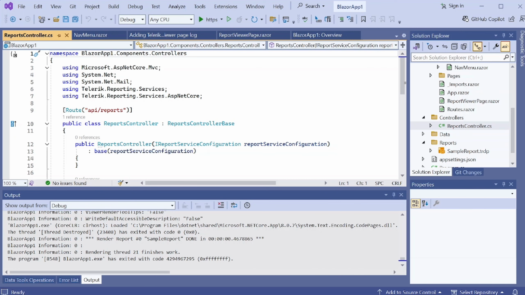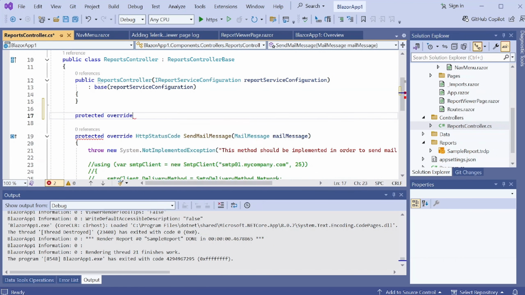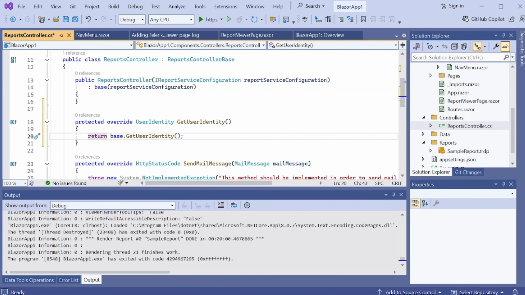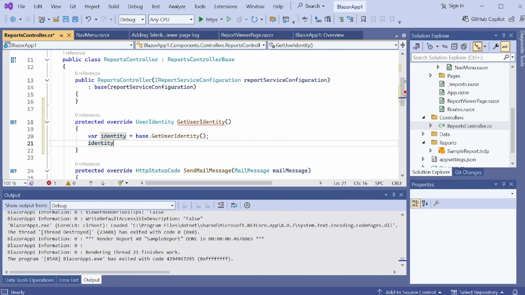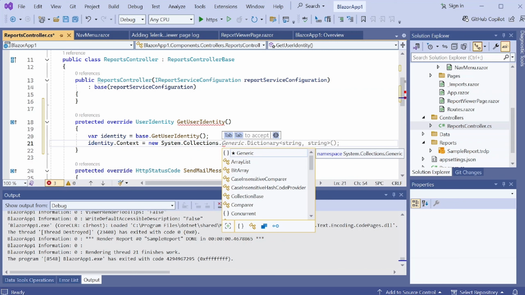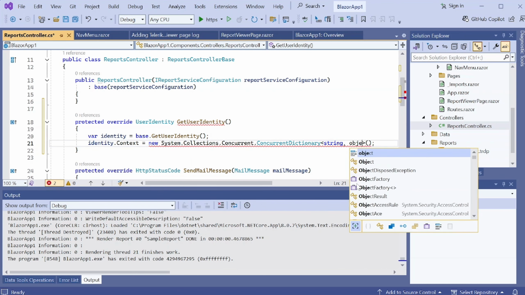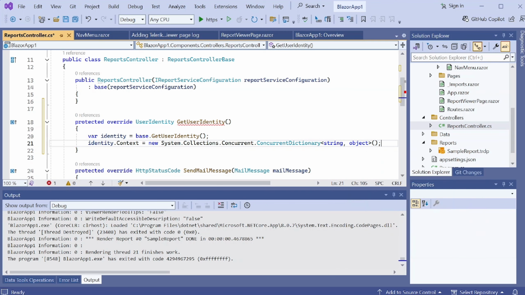Let's go over here, and we're going to do protected override get user identity. This fetches the user identity for the report, and we can modify the identity here. So instead of directly returning this, I'm going to save it off to identity. And my identity has a context property. I'm going to create a new one. This is of type concurrent dictionary. That's in system collections concurrent dictionary. Instead of string, this is going to be string object. So we can pass in any object we want.